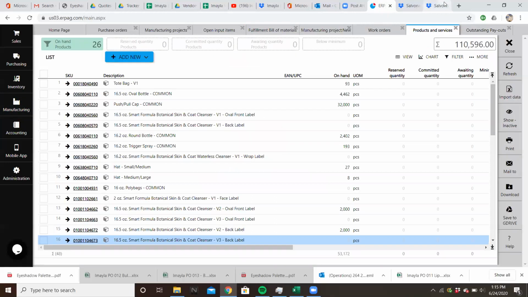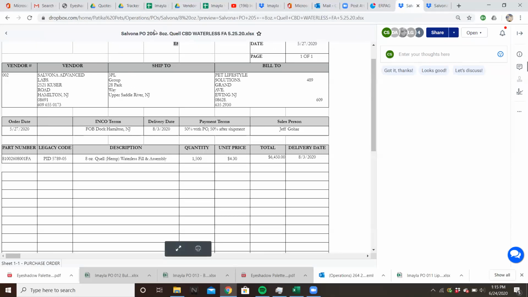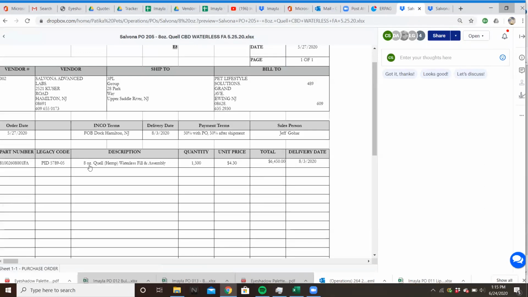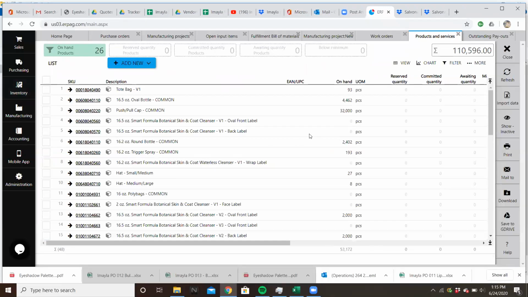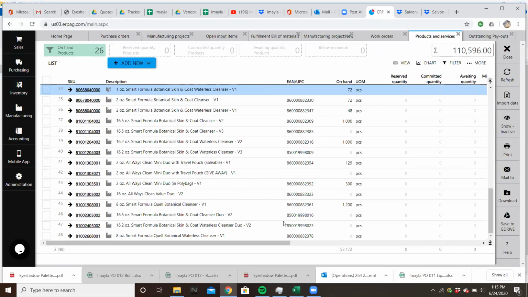So this purchase order that we have, it's not 201, it's 205. So this is still an open purchase order, like they haven't completed the production on this yet, and I already updated the quantities though as if they had completed it in ERPAG. Should I go back and restore the quantities? They were making this 8-ounce Quill Botanical Cleanser. Oh, actually I didn't do that. Okay, never mind. I'm sorry.